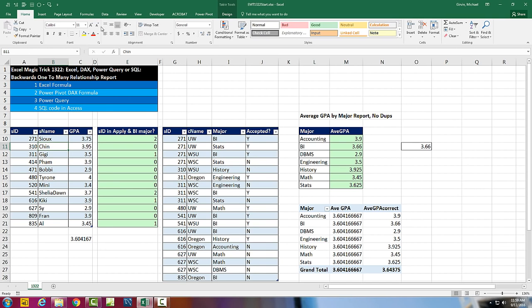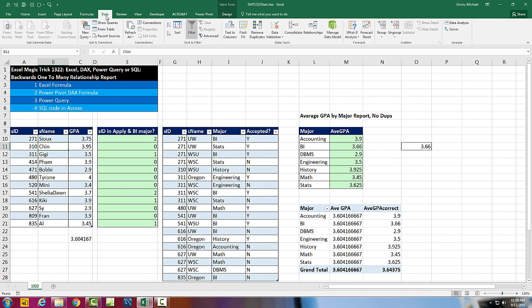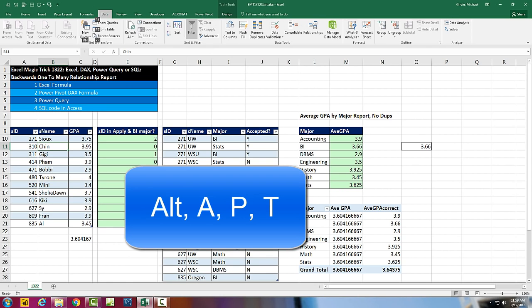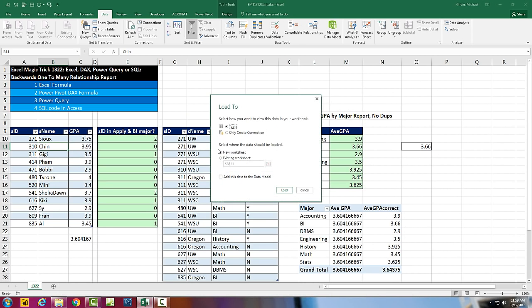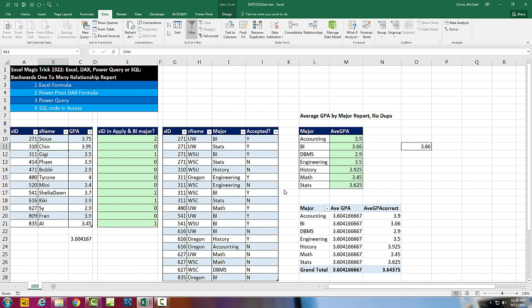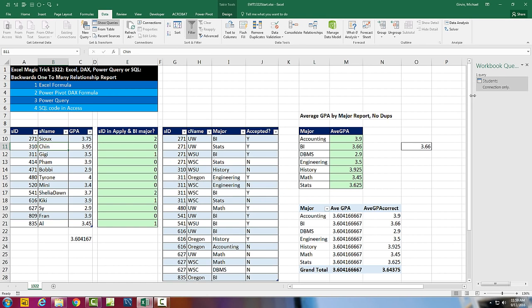These are both tables, so I click in a single cell. Now I'm going to merge them, so I first have to add both of them. Data, From Table, or we can use the keyboard Alt-A-P-T. There's the table, there's the name. All we're going to do is Close and Load To, Only Create Connection. I'm loading them into Power Query so that I can merge them. We can see over here, there it's been loaded as a connection only.